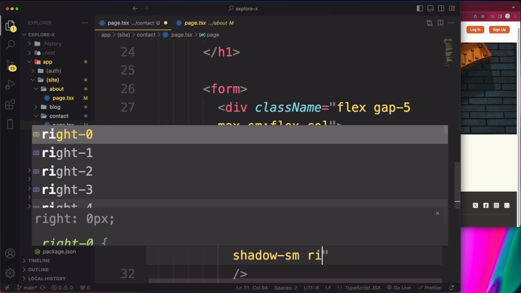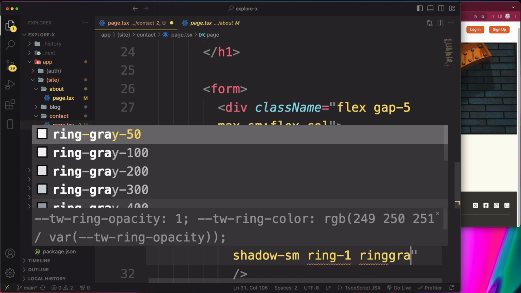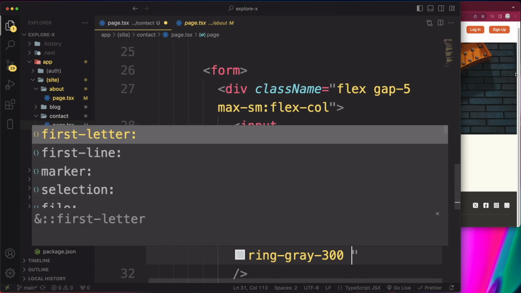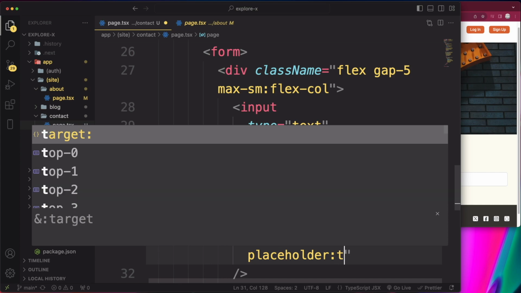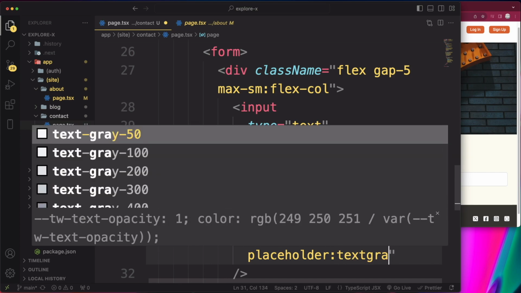I'm gonna have a ring 1, a ring gray 300, ring gray 300, and now we're gonna add some styling to our placeholder. Let me just scroll over because there's a bunch of styling. All right, so ring gray 300, we have a placeholder of text gray 400. Why is it not auto completing when I do that?